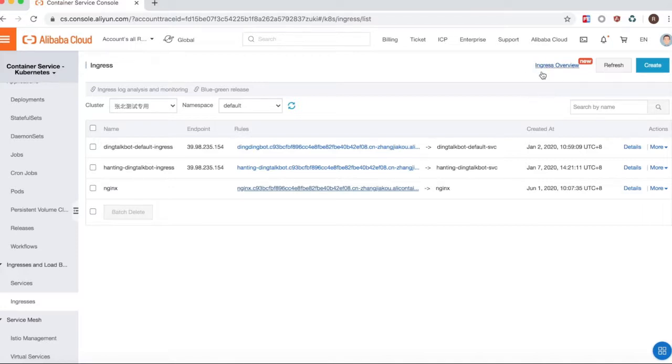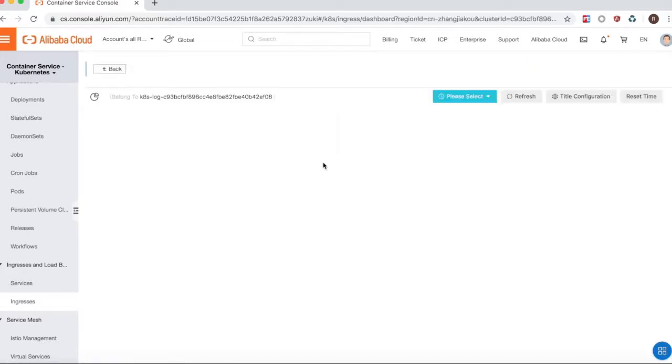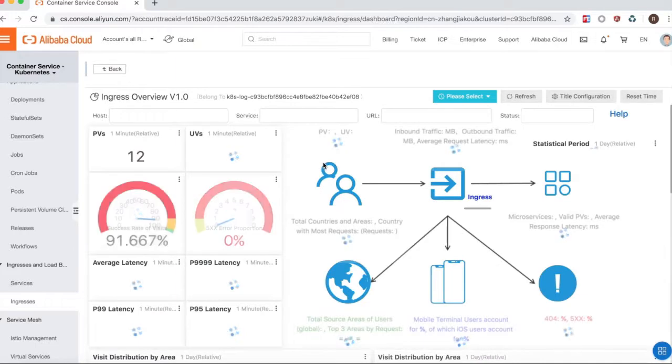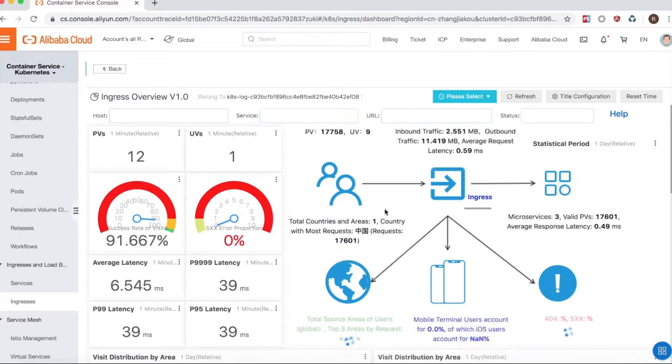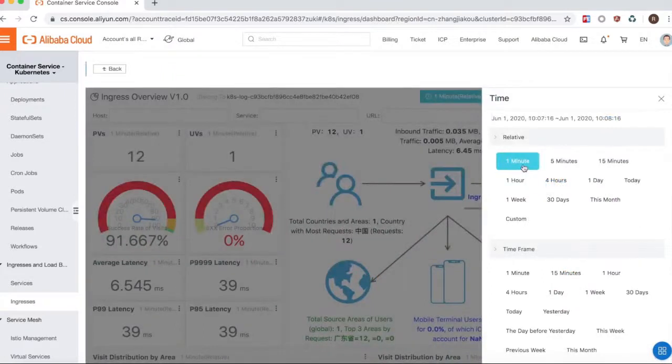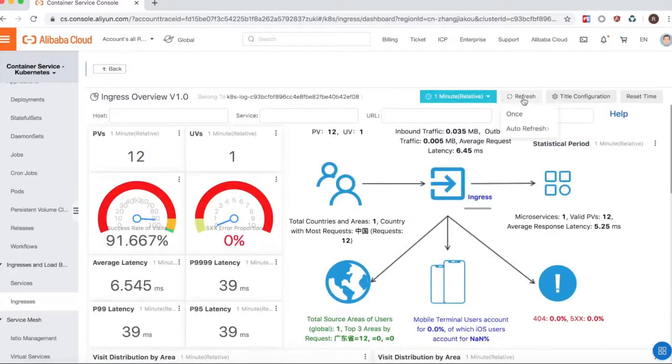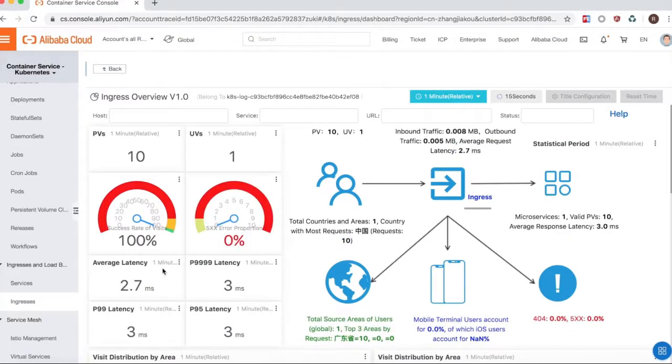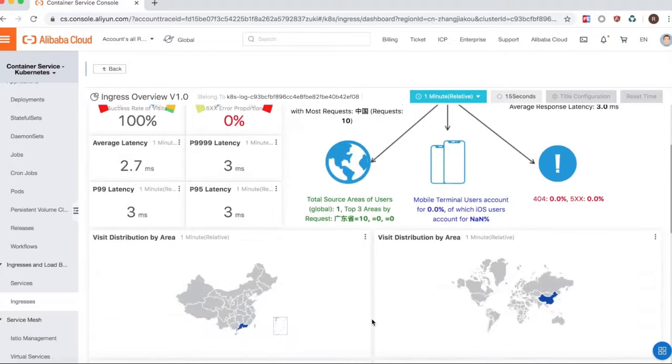And we can find there is a link here called Ingress Overview. What is it? Let's click it here. That is the Ingress dashboard. You can select a new time range, set auto refresh. You can view PV, UV, success rate, error rate, latency, and other useful information from this page.